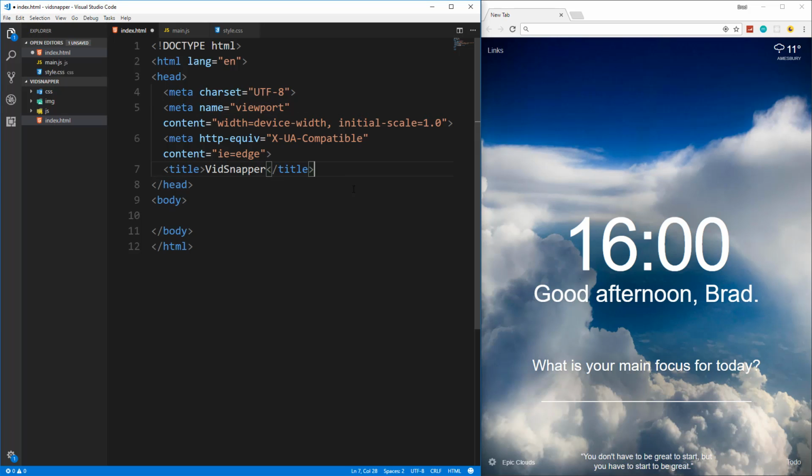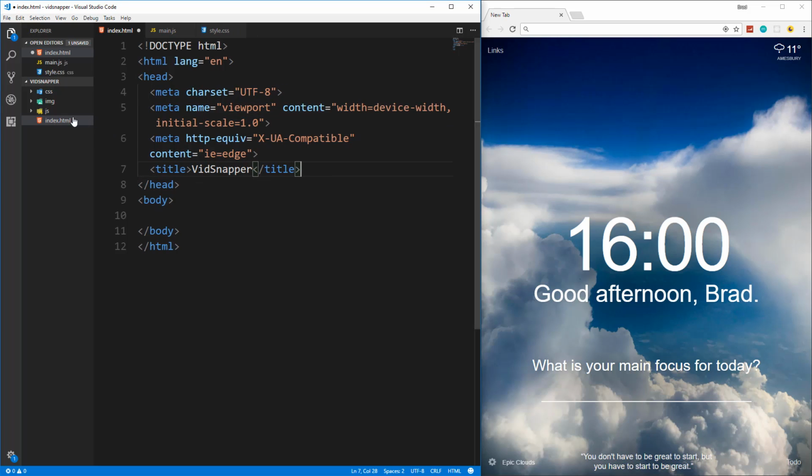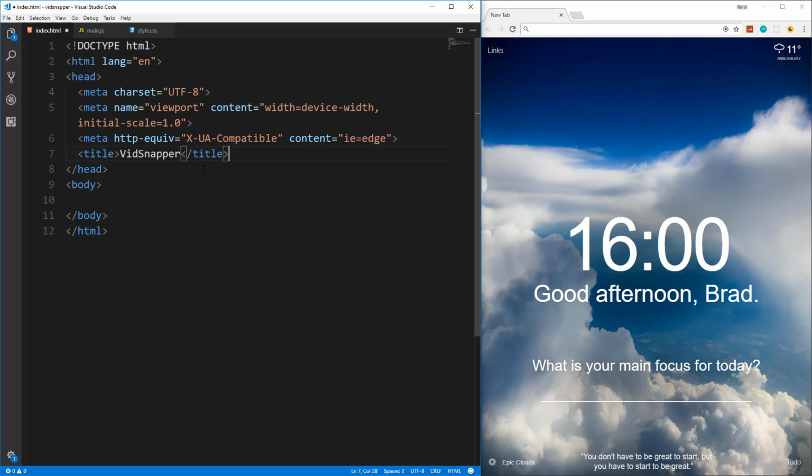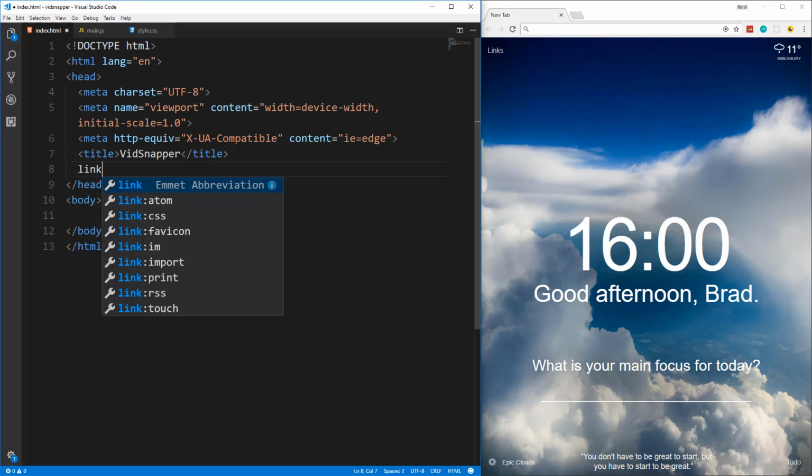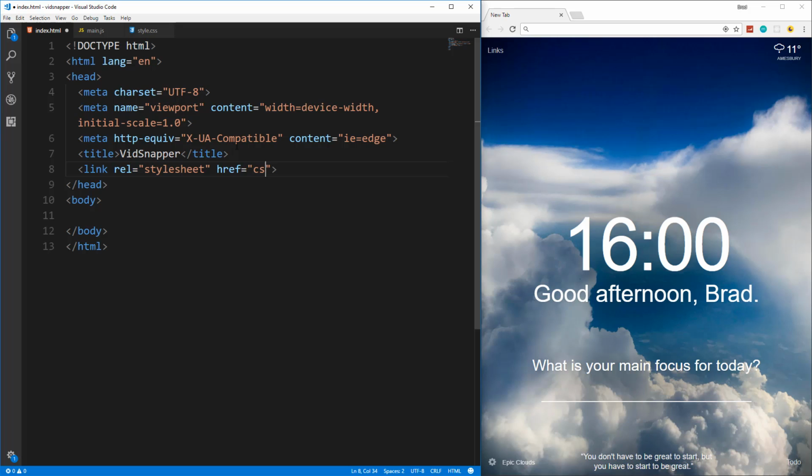Kind of a stupid name, but it doesn't really matter. I'm going to close this sidebar up to give us some more room as well. And let's link our style sheet. So it's in css/style.css. And let's go down here and link our JavaScript. That's going to be in js/main.js.